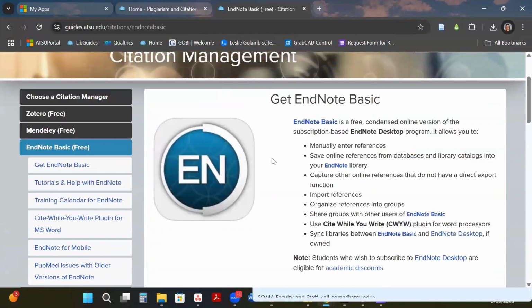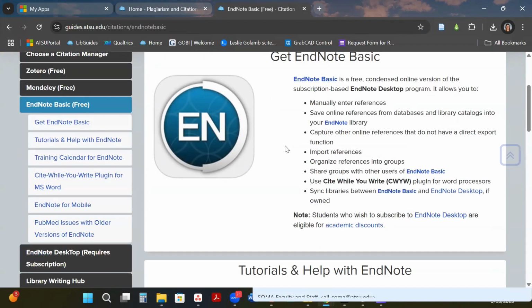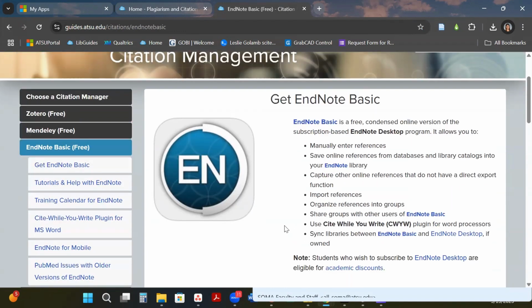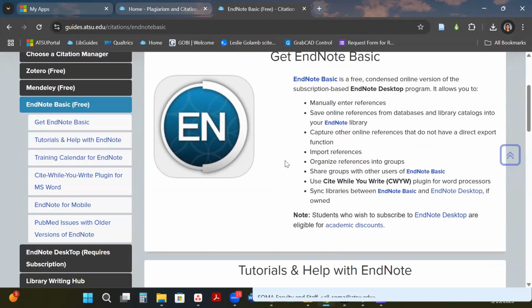So basically, EndNote Basics is a free online version. So you do not need a subscription. You don't need to pay for it. It does pretty much everything that you need to do for a basic literature review, scoping review, for article extraction. So it does do what you need to. With EndNote, you can also share groups with other users in the basic version. You can also use Cite While You Write, which is a plugin for your Microsoft Office programs.